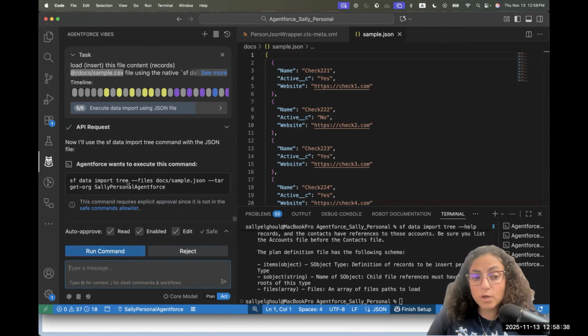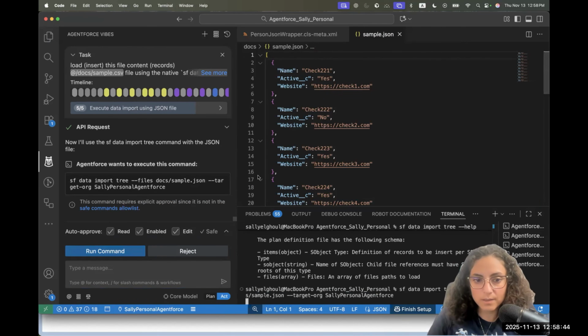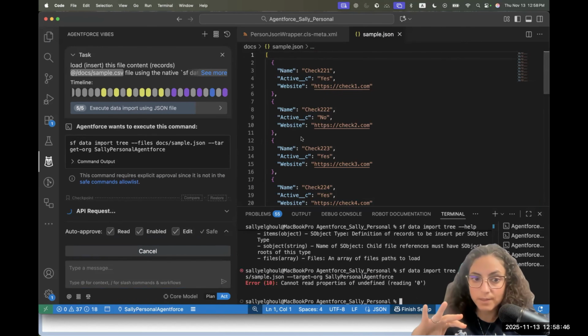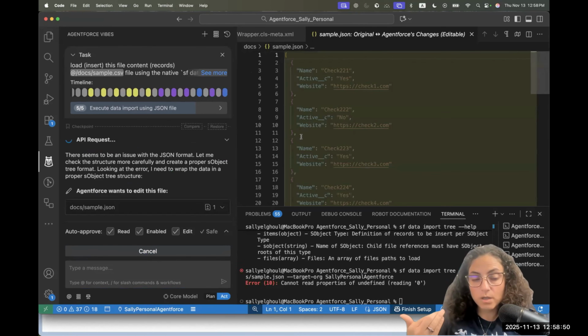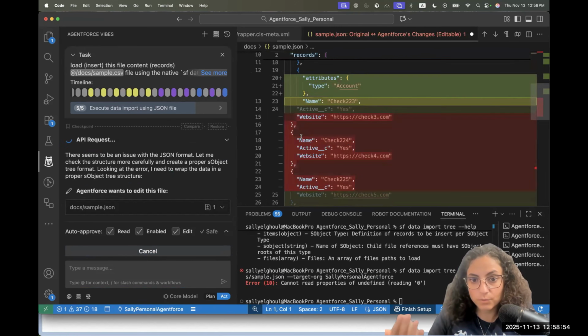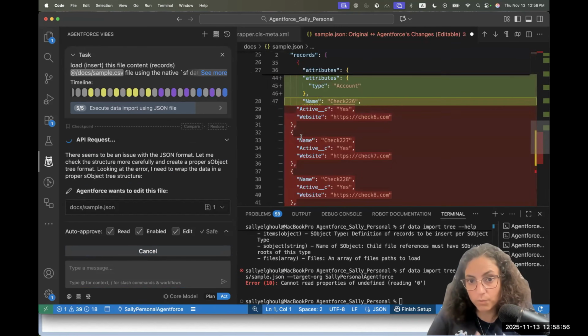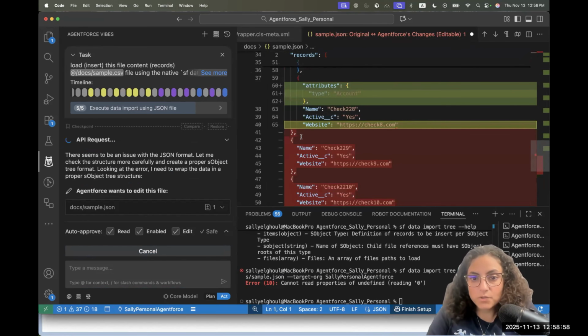Now it's trying to do the same, but instead of the import, it's using the import tree, and I converted the CSV data into JSON. Again, that's why I think it's better to do it yourself using a data loader or another import wizard, but not Agentforce Vibes, because it will do it toward the end. We'll get it done.